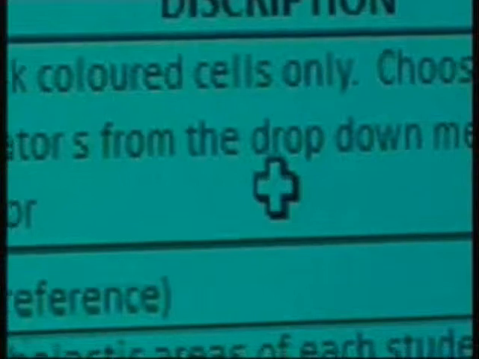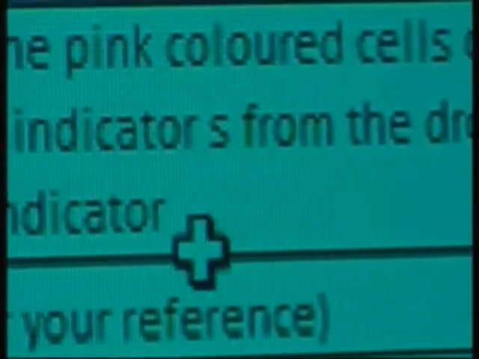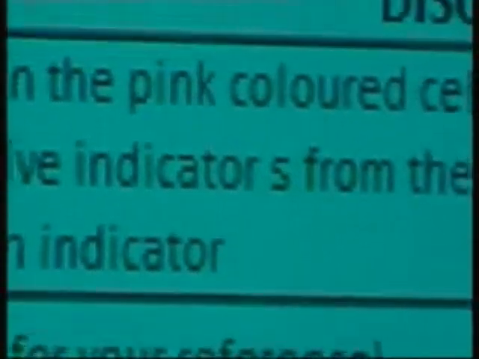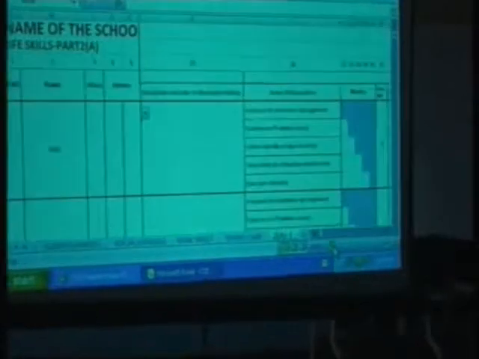2A1 is nothing but entering the marks in the pink colored cells and choosing one or more suitable descriptive indicators, if necessary. I will explain this. Let me take you to this 2A1 sheet. Just click on 2A1, and directly it will take you to the 2A1 sheet. Alright, let me zoom in.